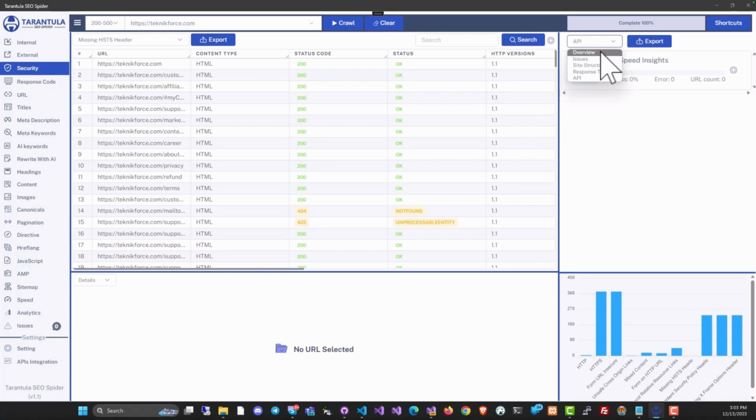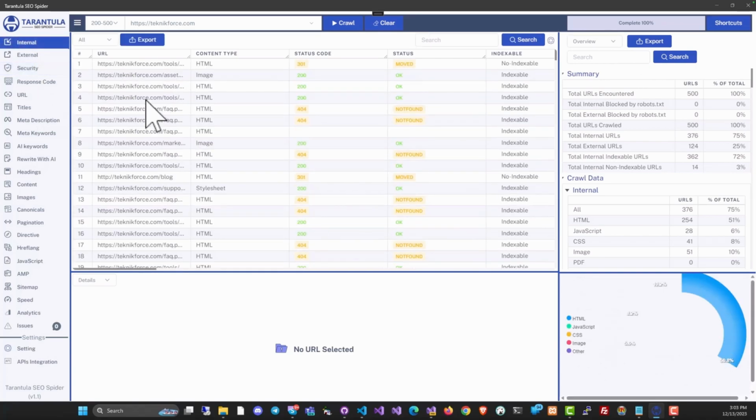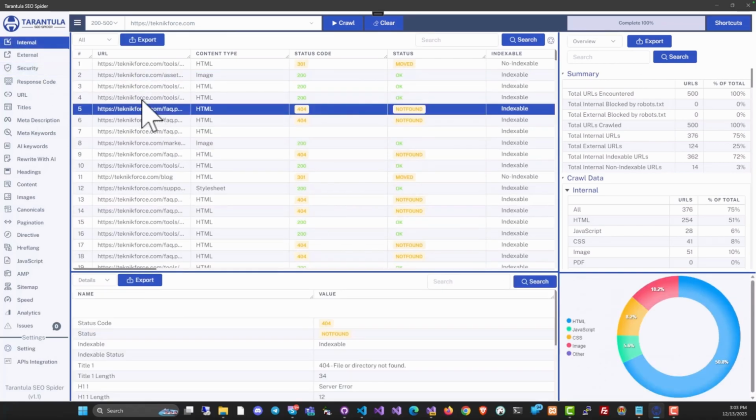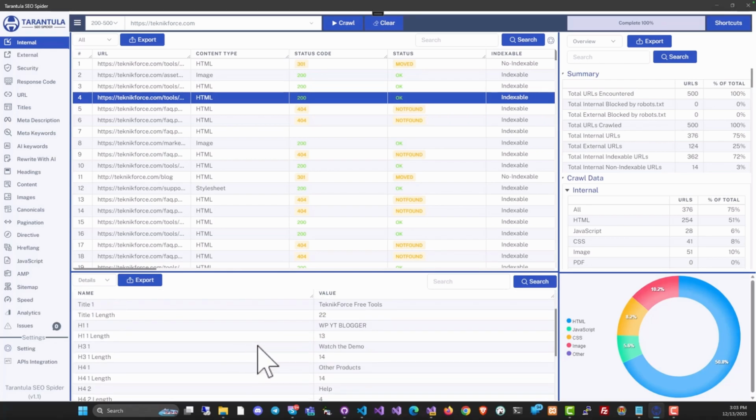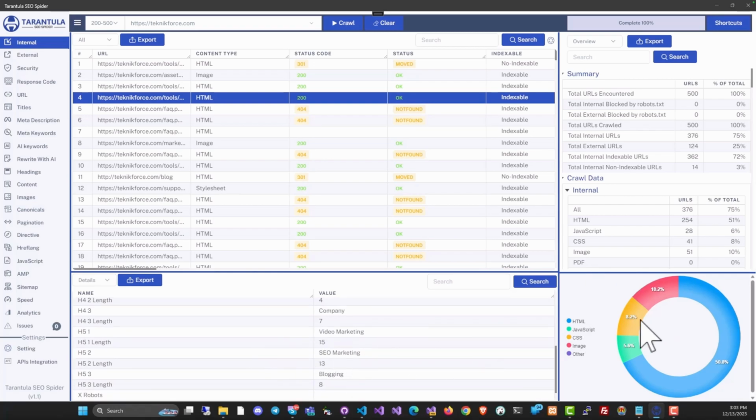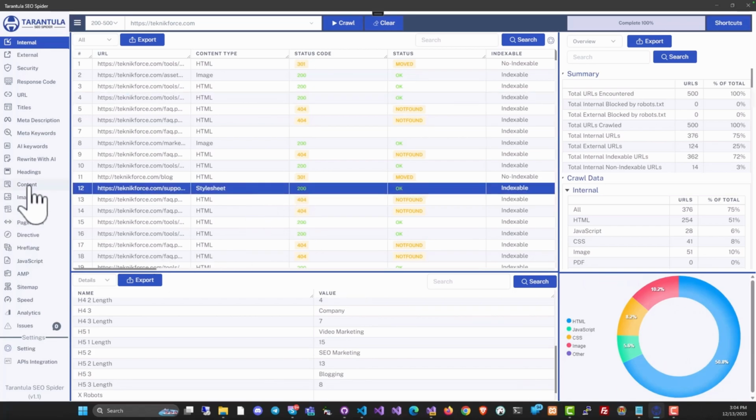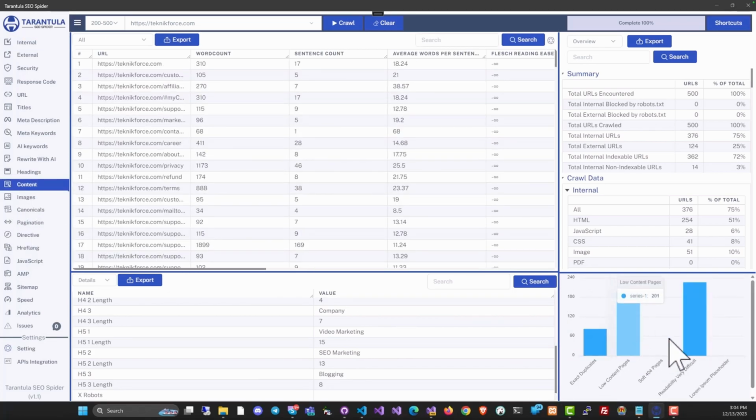On the bottom bar, you have this helpful panel where you can select a URL and find more information about it. Things like URL, the status code, is it indexable, the heading, and everything else. On the right side of the bottom bar, there is a visual representation of the crawl, and depending on the section that you're in, it will change and show you relevant data.